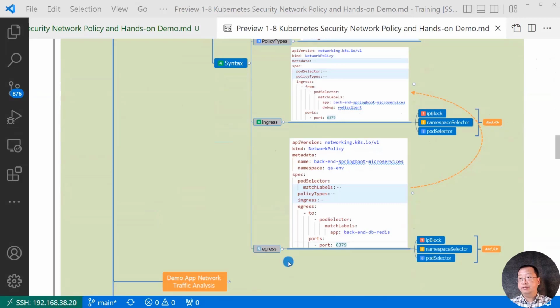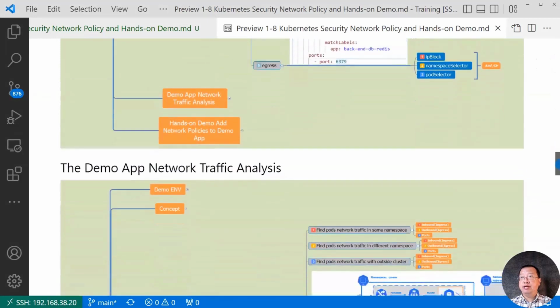Last item, egress. Egress has the same rule and logic as ingress. The backend Spring Boot microservice allows outbound network traffic to an app which has the label app equal to backend-db-redis. The port is 6379. The egress and the ingress allow two-way standard traffic between the backend Spring Boot microservice and Redis on port 6379. We have passed the network policy concept.